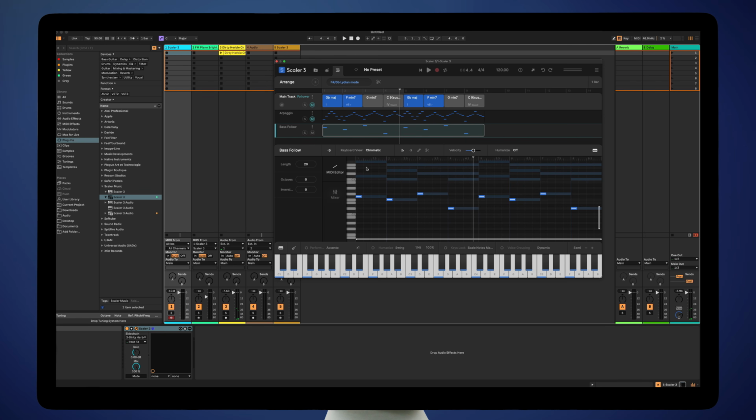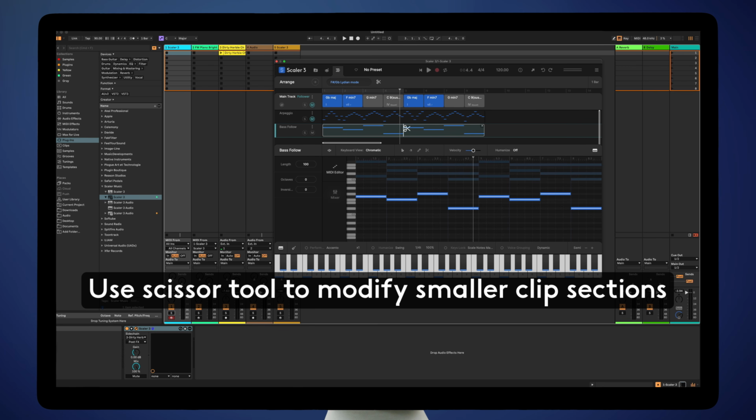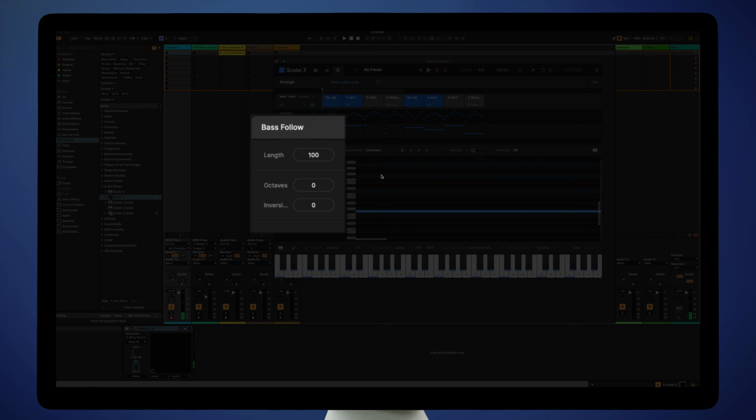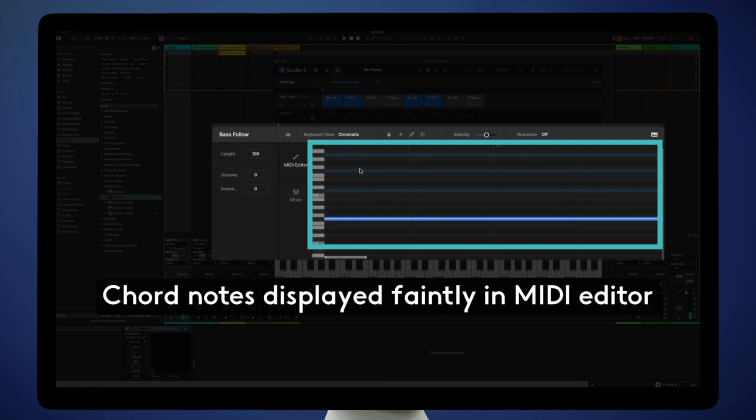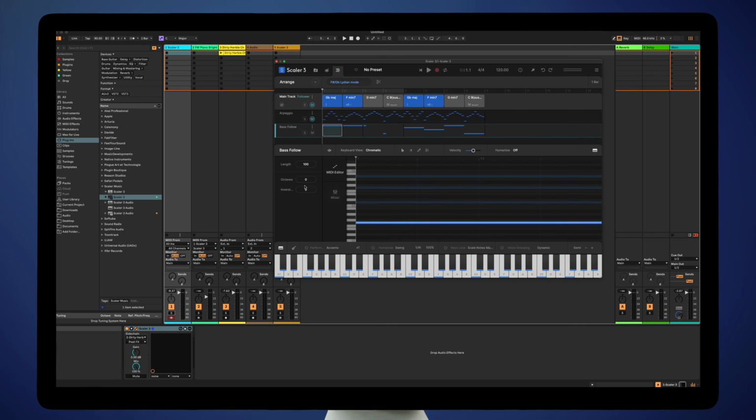And if you only want to adjust the length of one or several notes, you can use the scissor tool to split the bass follow clip, and changes will only affect the selected section. Bass follow tracks also include an inversion modifier, which will cycle the bass follow note through the various main track chord notes. This is great if you'd like the bass to play a note other than the lowest note of the chord, say to create an inverted chord.